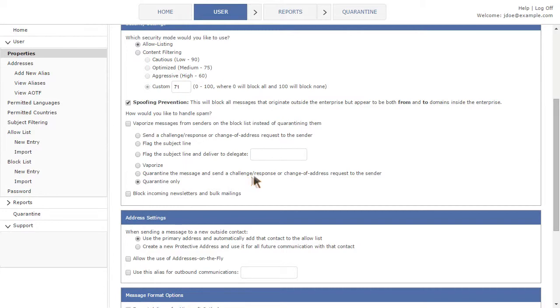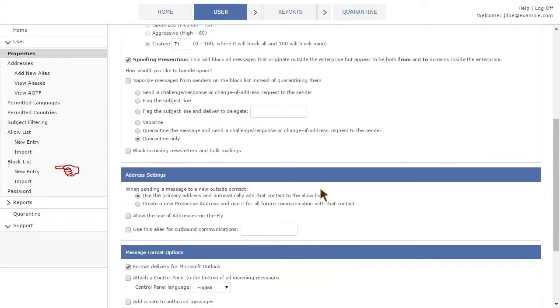A couple other security settings real quick. You have a block list. It's in the block list section of the user menu that lets you block individual senders or entire domains. Ticking the box to vaporize messages from senders on the block list instead of quarantining them does just what it says. If someone on your block list tries to email you, their message will be deleted permanently.